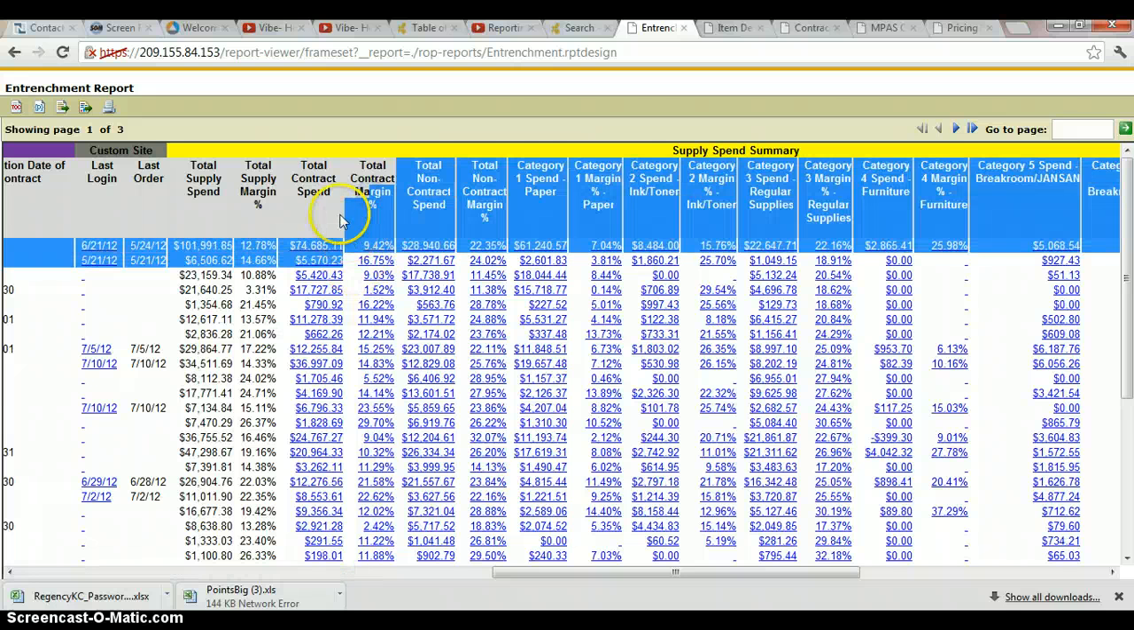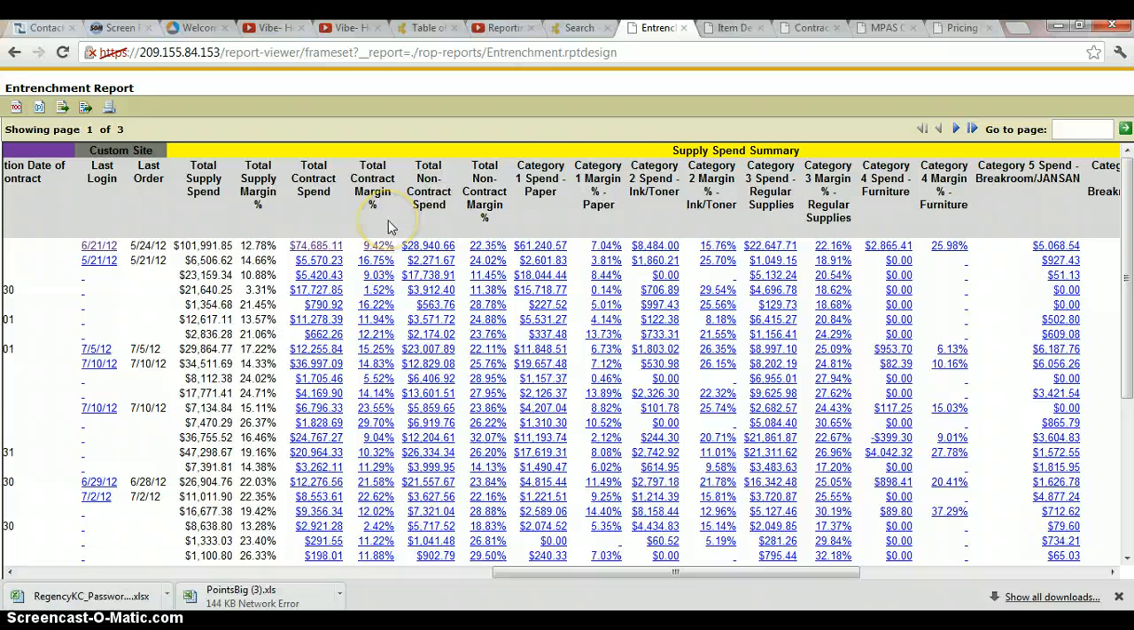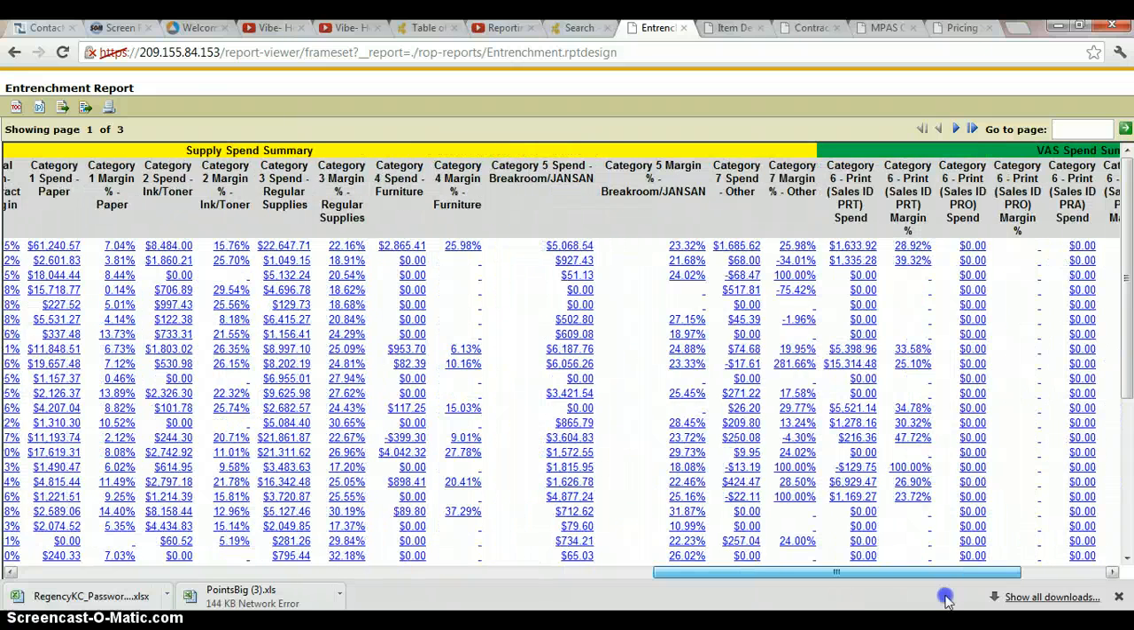So you have your total contract margin, then you have your total non-contract spend. So everything that's not on contract. A lot of the times what's not on contract may have a higher margin because it may not be getting ordered as much. They might not be as price conscious. There's a lot of different scenarios. And then it just breaks it down into paper spend, ink and toner, regular supplies, furniture, and so on and so forth. Then we get into break room.